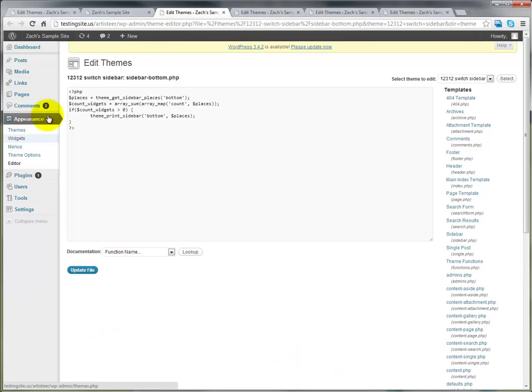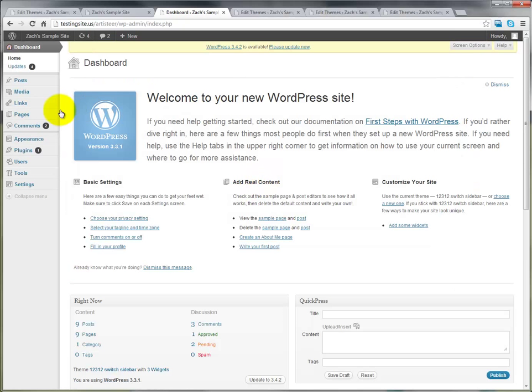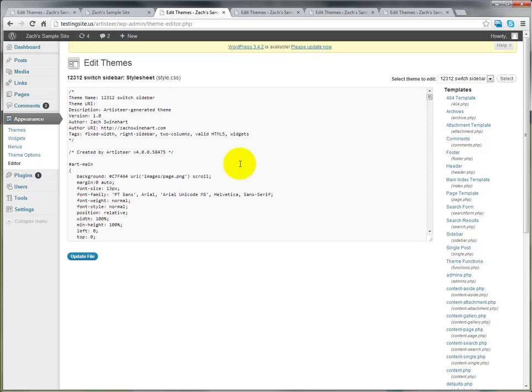So within my dashboard, let me get out of this so it's not confusing. Within my dashboard, I'm going to hover over Appearance and then click Editor. And remember, mine's on the right. So if yours is on the left, you're going to just follow this, and then after you see what I'm doing, you'll do it kind of backwards in a sense.